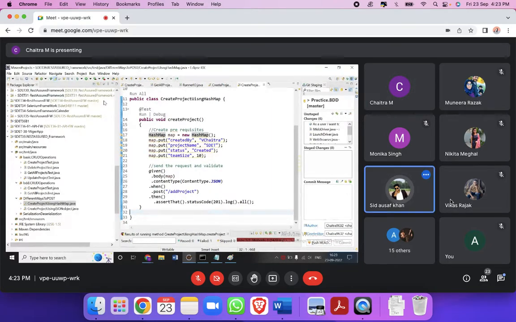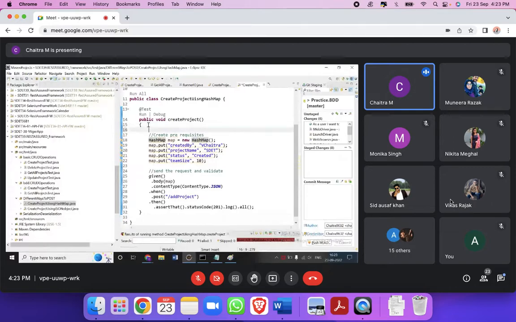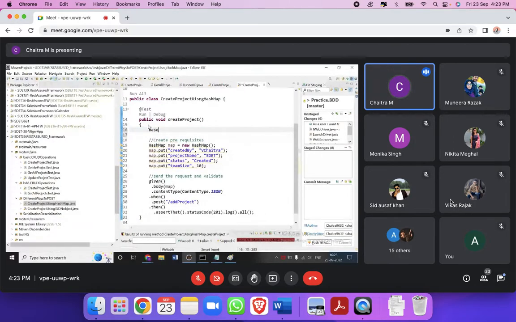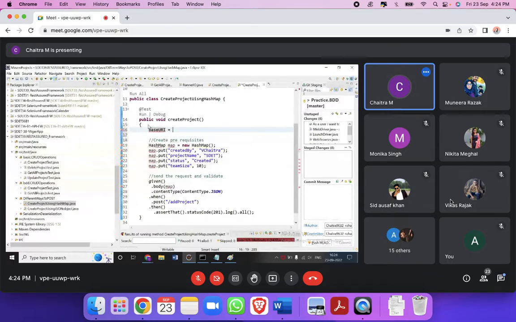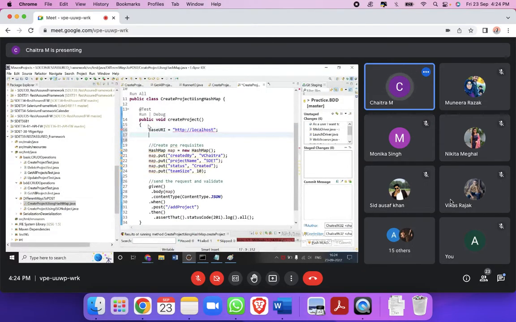Ma'am, base URI. Very good. I have not set the base URI at all. So it is telling there is no base URI found. And most of the time, debugging is difficult in Rest Assured. Okay. The same error what I have got, no such method.